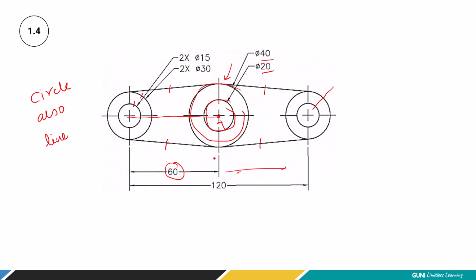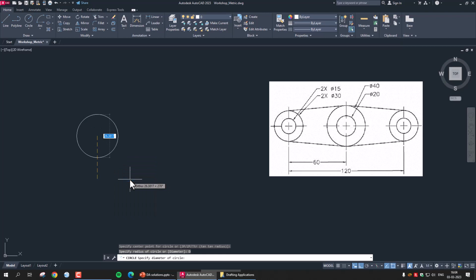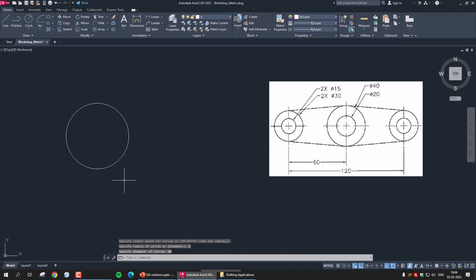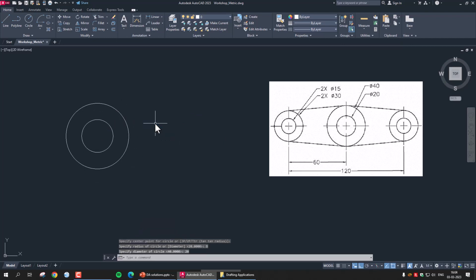So let's switch over to AutoCAD and try to finish this exercise. Take the circle command. Now we have the diameter value given, so right click, choose diameter and enter value 40. Now to repeat the circle command, press space bar, so it will repeat your last command, which is circle. Now select the center and again right click diameter and give it value 20.